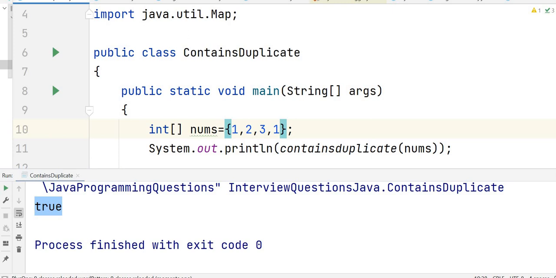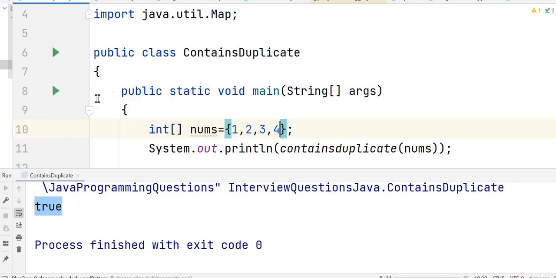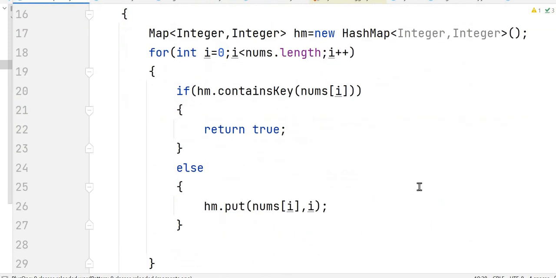And if we take another input array that is 1, 2, 3, 4, since it has all the distinct elements, it should return false. Let's run the program and see the output. So the output here is false. So this is how we need to solve this problem.